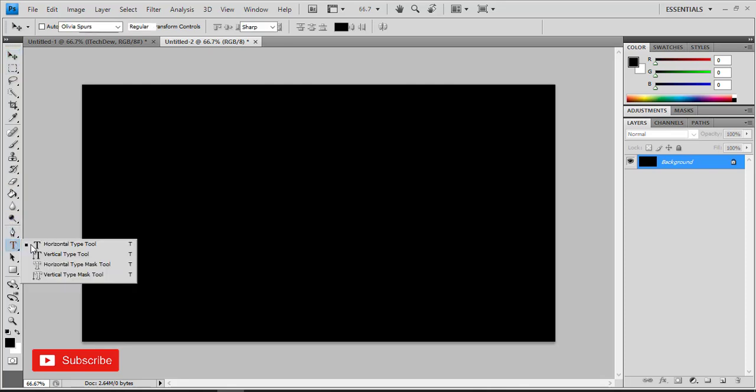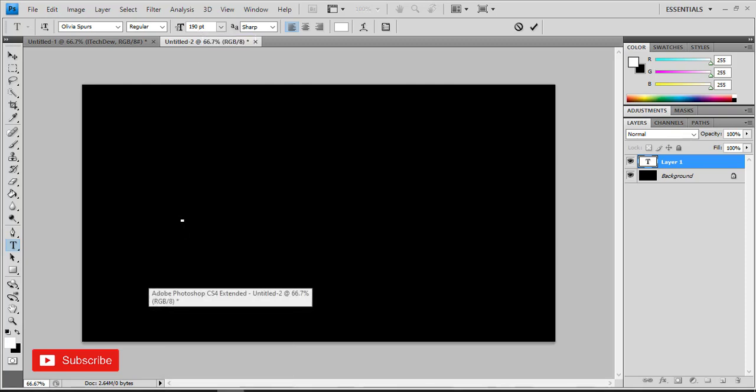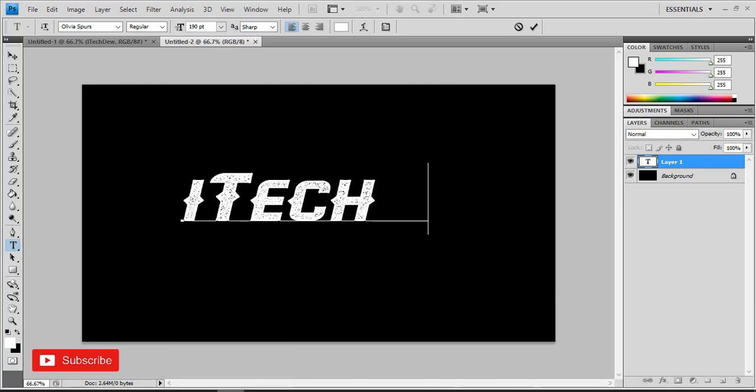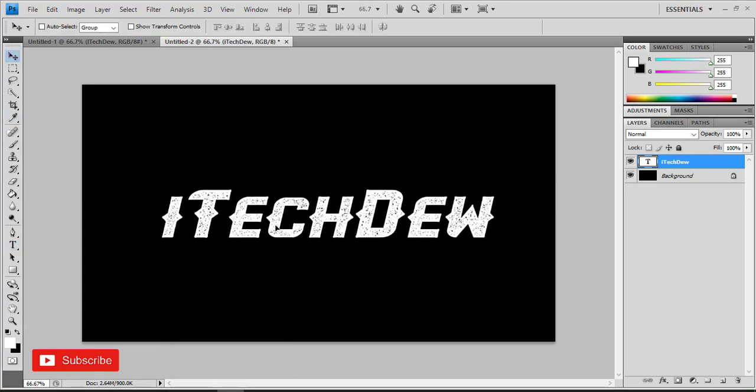Select horizontal type tool. Select white color from here. Click here and write your text. Do not forget the size of the text which you write here. Select move tool, bring it in the middle.